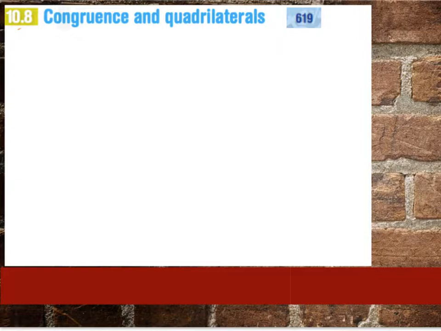Goeiedag. We are now up to 10.8, the last topic of this chapter, Congruency and Quadrilaterals, page 619. This is going to be a tough one, so put on your seat belts and let's see how we fare.